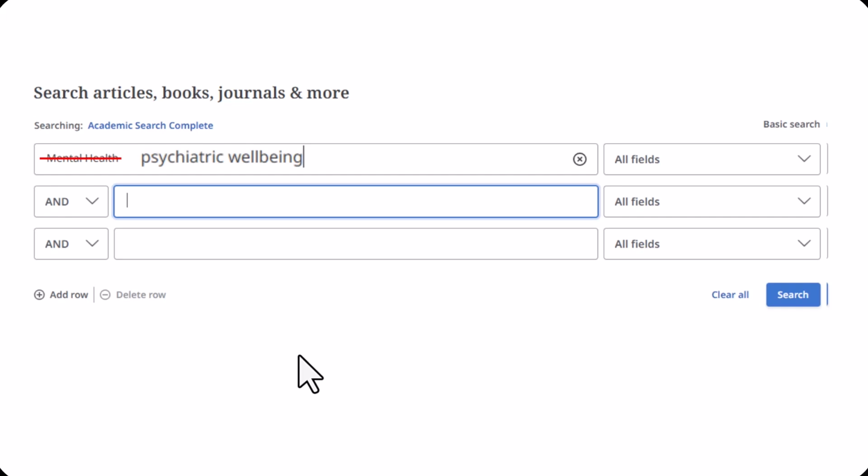Just think of different ways or different words that people might use. And once you start finding a few articles, look at those articles and see what the authors are using, what words keep popping up. And then you might be able to get a database of words or phrases that will help you find the articles you're looking for. So don't be afraid to change up your search terms as you go.